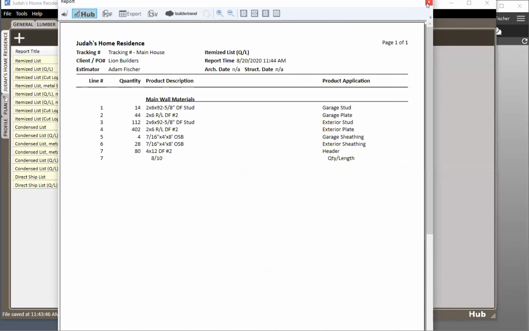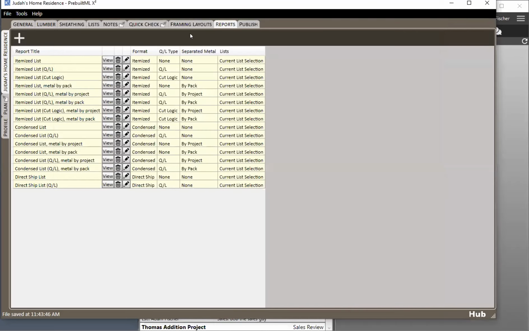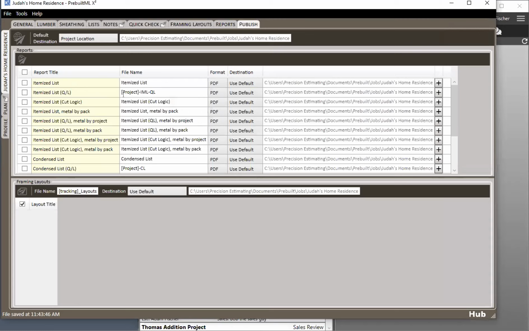Now coming back over here to PrebuiltML just for a minute to finish up an idea. I'm going to close this. So that ability to export to Hub is also true for framing layouts. And then for those of you who use Publish, the Publish tab, you can also set your Publish tab to export those things directly to Hub. And you could also have a mix of items.